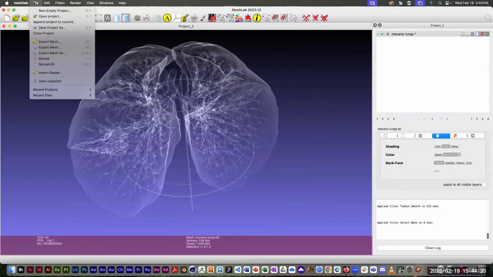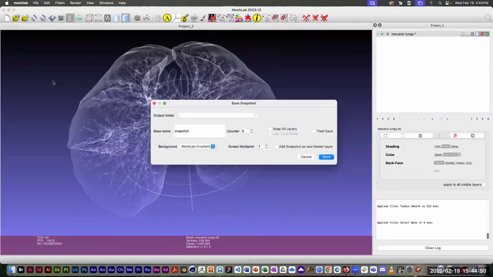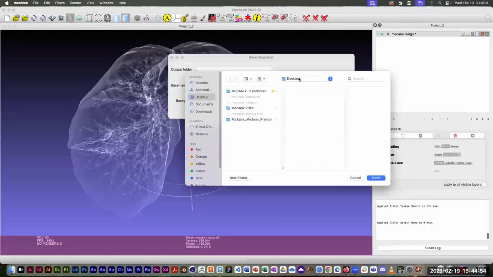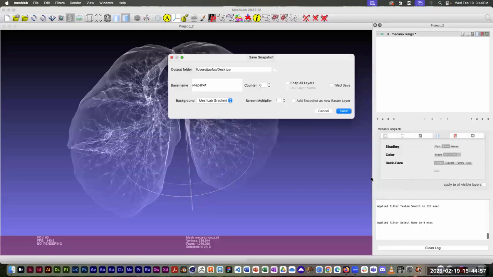And what I want you to do is basically export a simple screenshot of your render. You can do that from the File menu, just say Save Snapshot. What it does is create a PNG file. You just have to tell it what folder to put it in. All right, we'll put it on the desktop. We're going to give it a name. I'm going to call it lungs, I don't know, X-ray. You shouldn't have to change anything else.